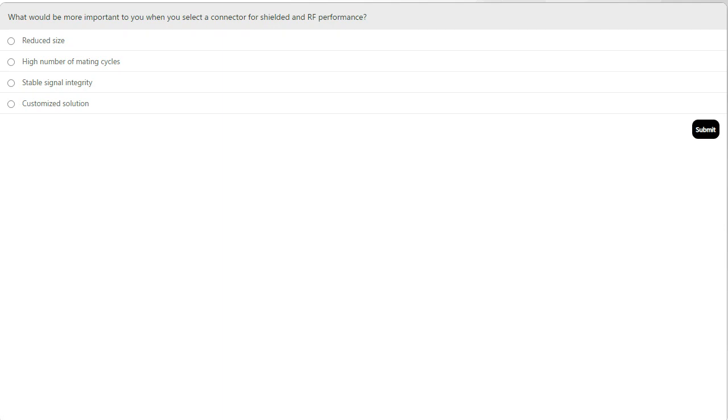And one more time, the question: what would be more important to you when you select a connector for shielded and RF performance? Again, I'll leave that up on the screen for another couple seconds so we can have a few more people participate.